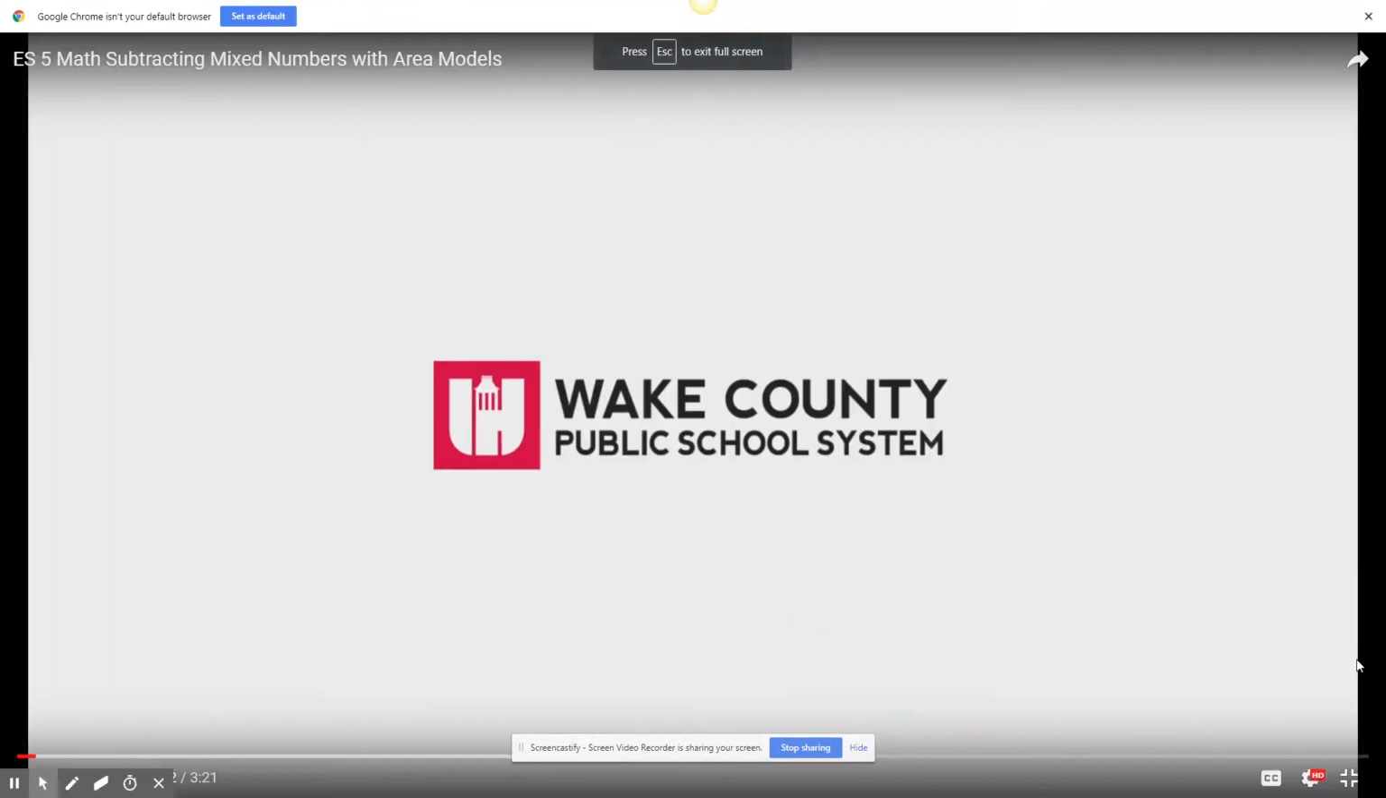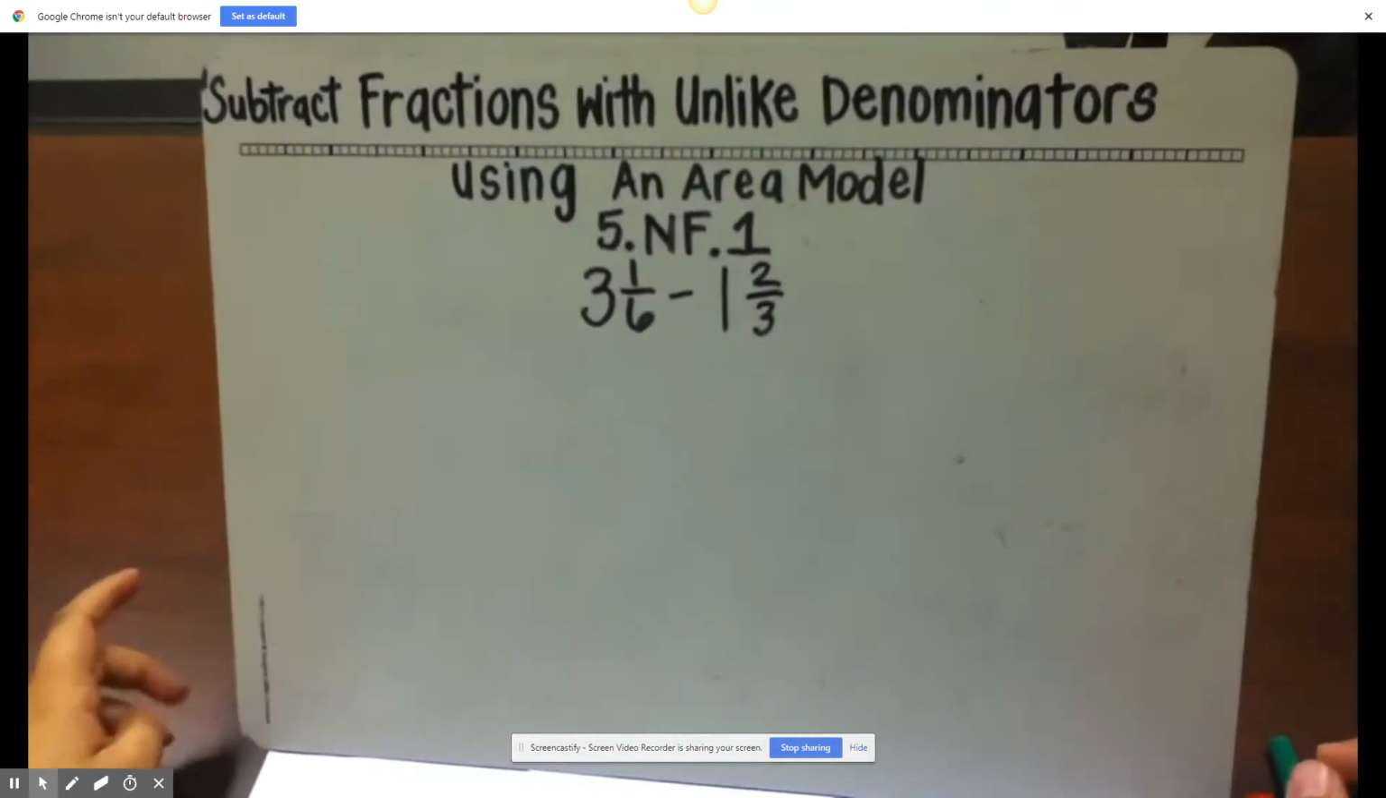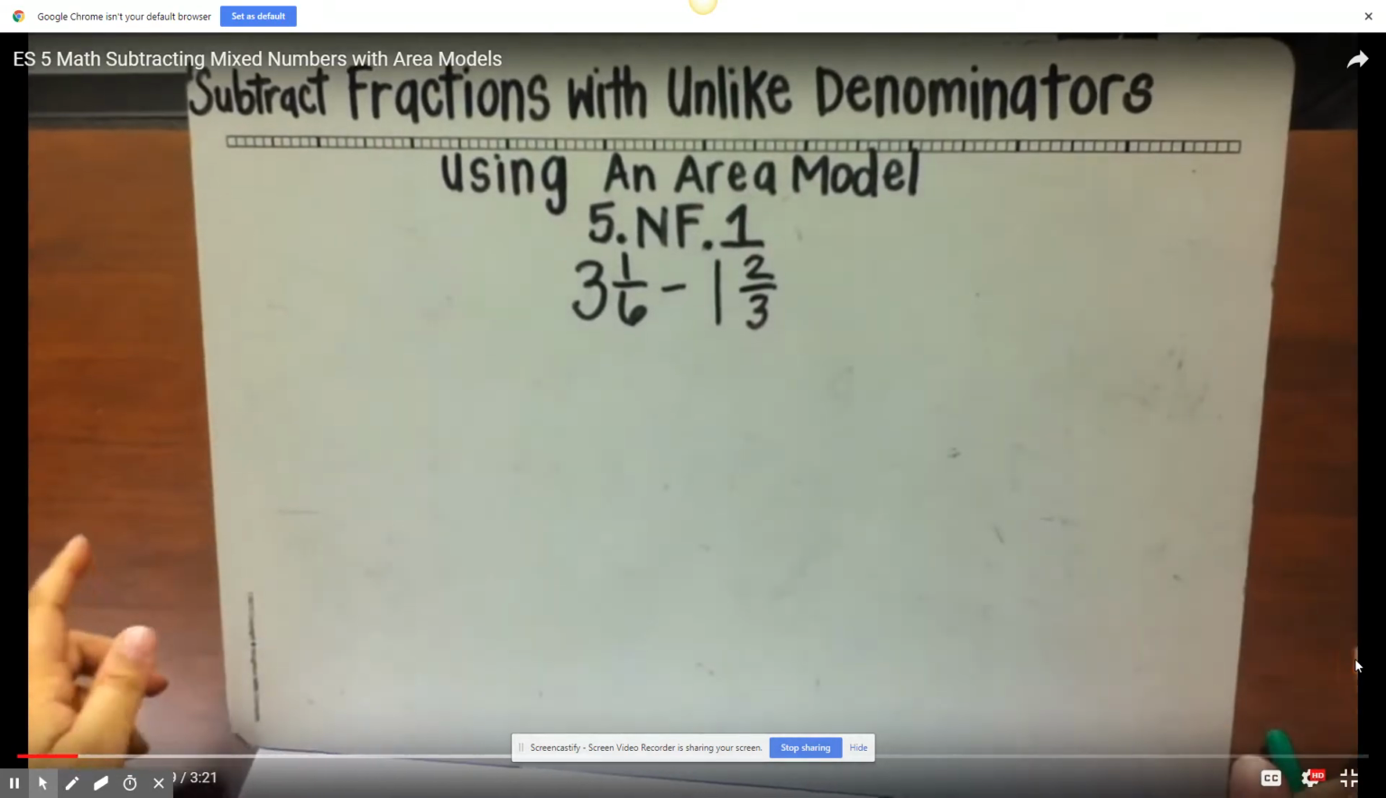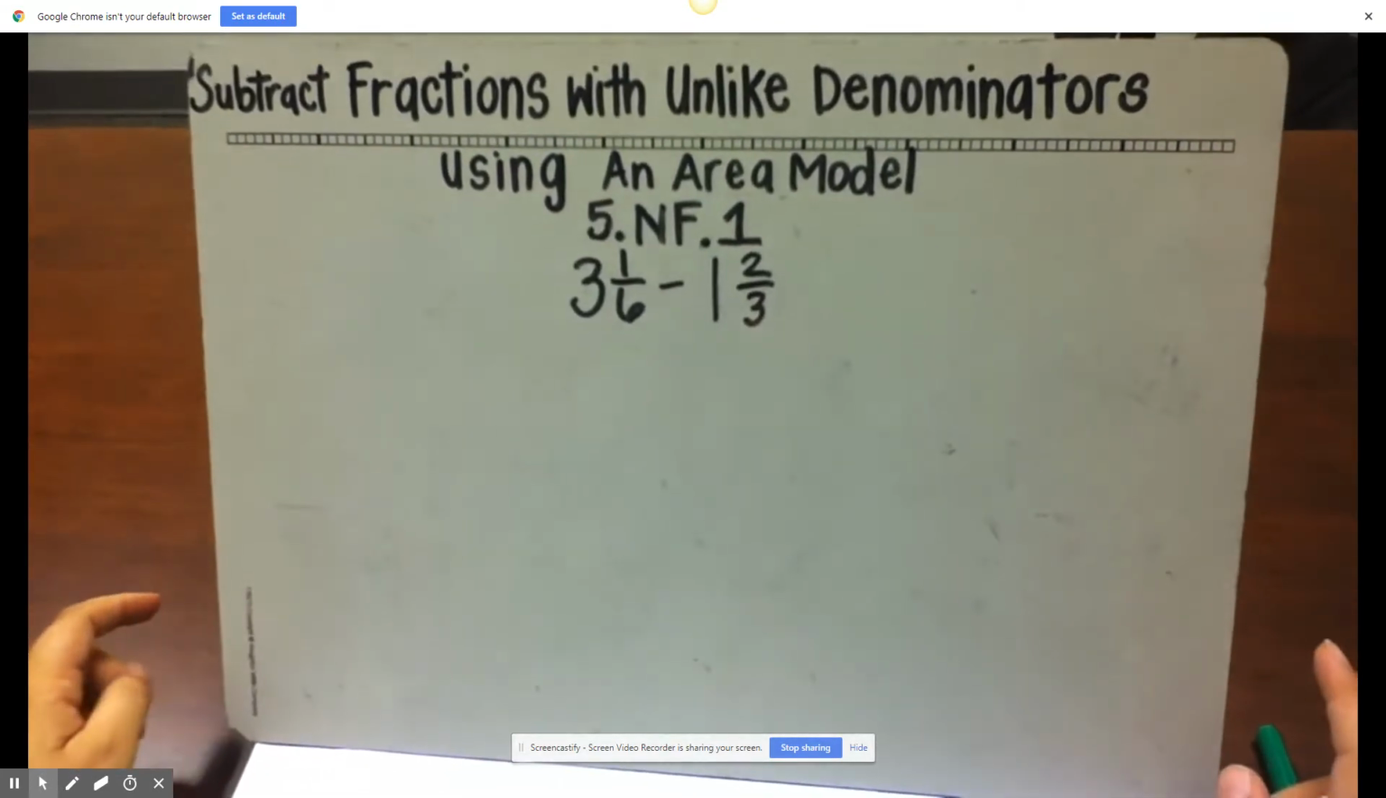This YouTube video will demonstrate how to subtract mixed fractions with unlike denominators using area models. For example, we'll look at how to subtract mixed numbers with unlike denominators using an area model.